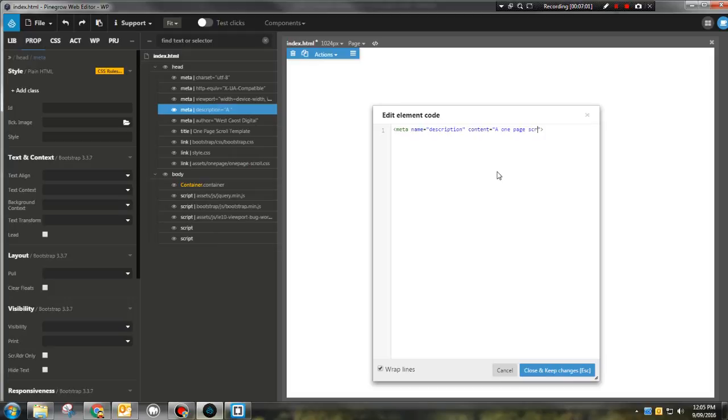A one-page scroll website template created with Pinegrow.